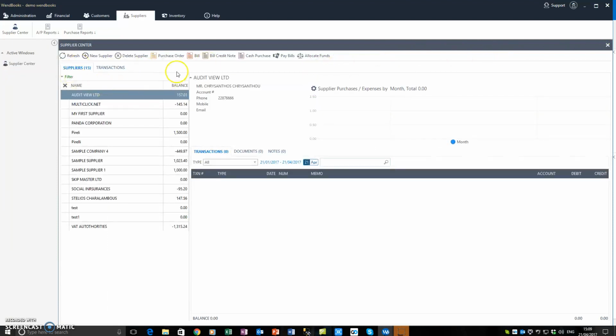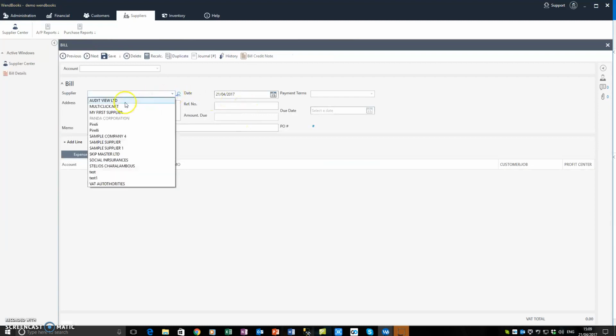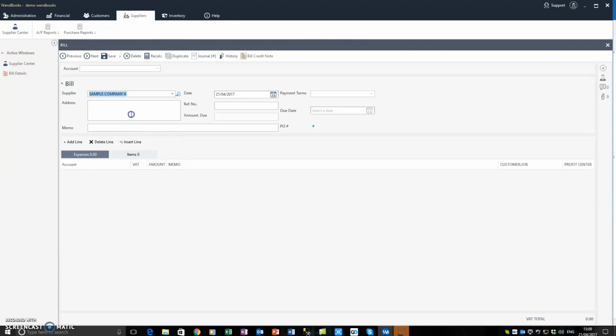Now let's go back to Bills, click on the bill, choose your supplier, enter the date, type the reference number. Now you cannot enter the amount because this is calculated at the end and depends on the expenses and the items used on the bill.